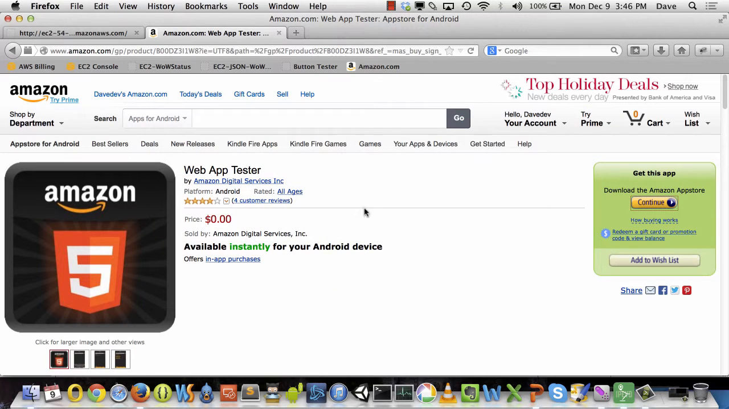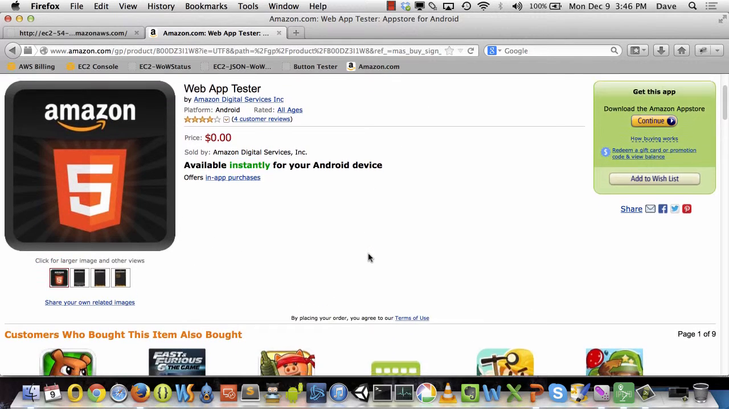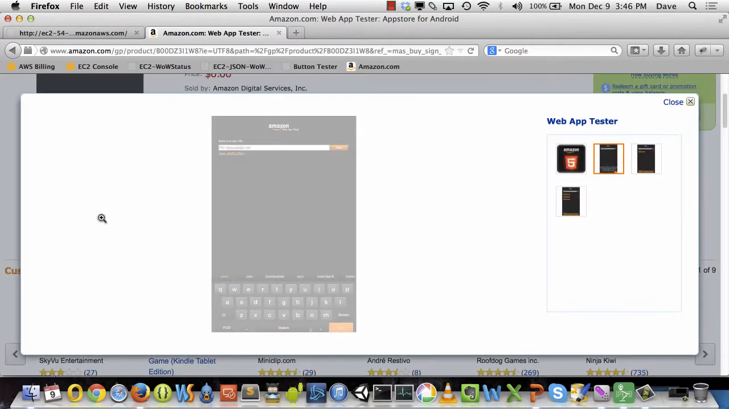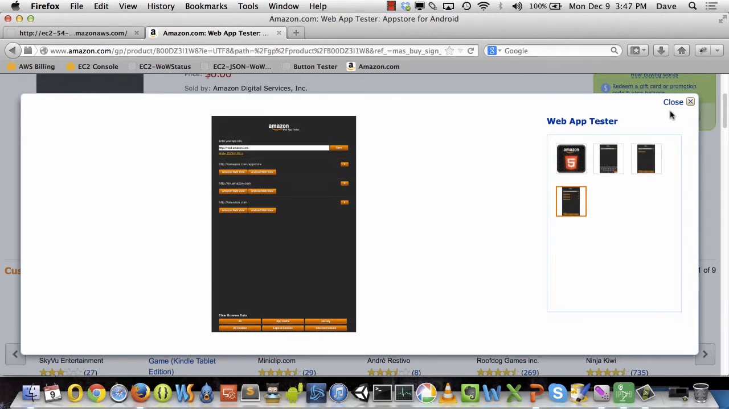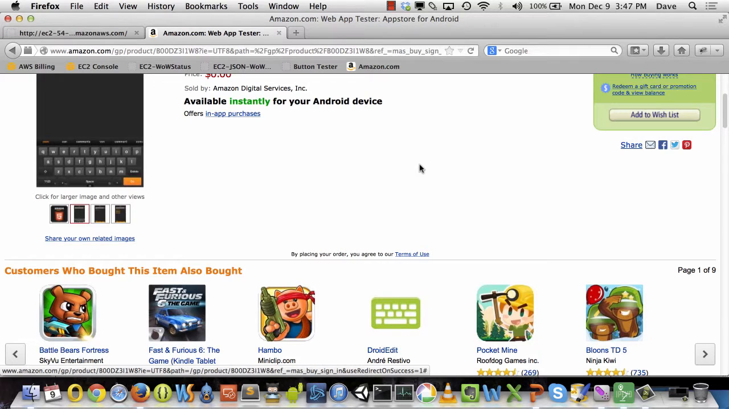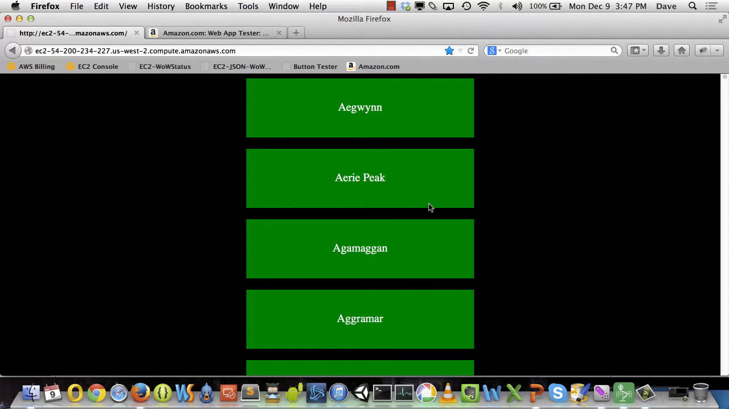So you'll see I'm up here on Amazon.com, and if you just search for Web App Tester, you'll come to this page that I have here. You'll see some screenshots of the tool. We're going to go ahead and download that to an actual device. And then once we have that on a device, we can point it to a URL. The URL that I'm going to use to test our application is the same URL I've been using in this series of screencasts. It's for a World of Warcraft Realm status indicator.